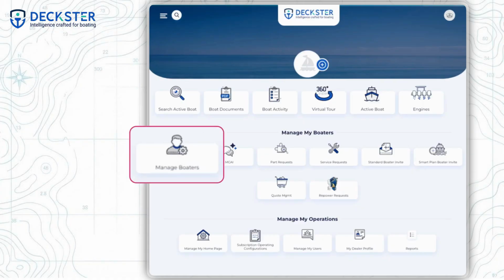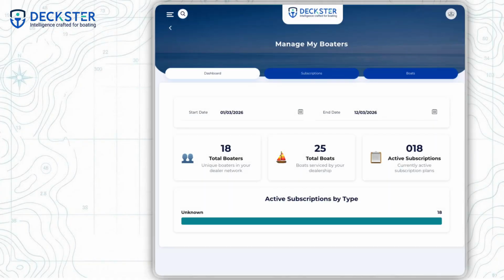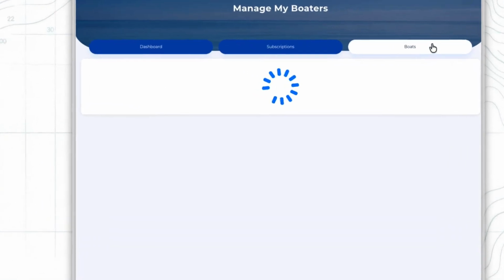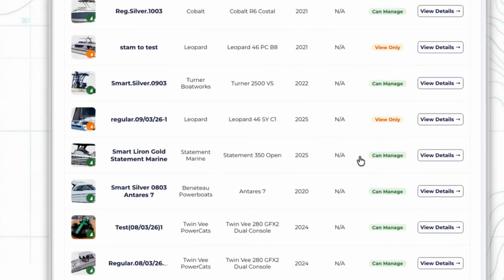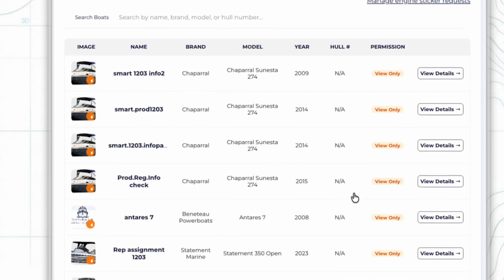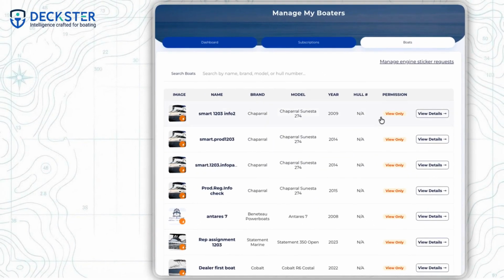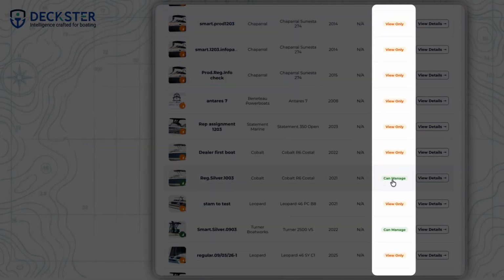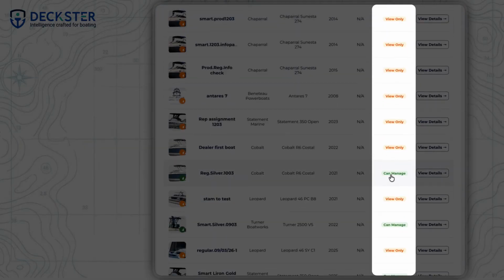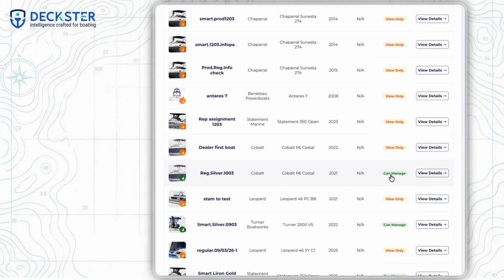Once boaters are added, we can manage them here. In the dashboard, we can see the number of boaters we have, the number of boats we have, and the active subscriptions we have. If we go to the boat section, we will see the list of all the boats under our dealership. There is an important difference between permissions, whether a boat is set to view only or can manage. The default permission, when a customer is assigned to our dealership, is view only.